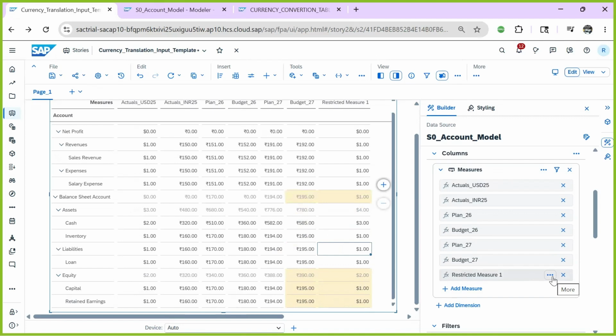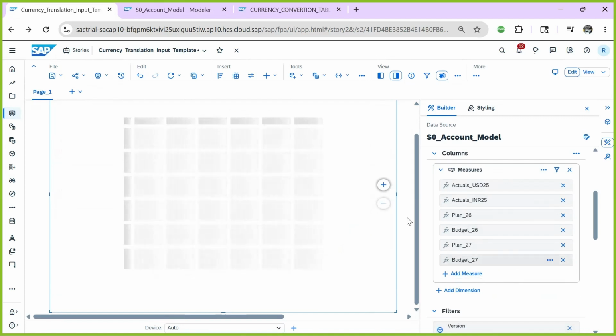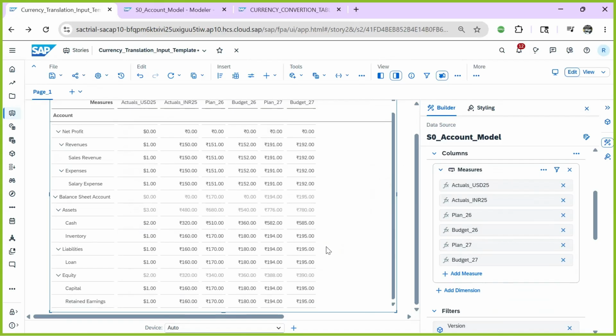Done. So after getting this, I'll try to delete this one and keep only these fields. Now, what are the values here? We have seen that it is 91 and 92. Plan for 27 is 91, 92. And here for this, it is 94 and 95, right?